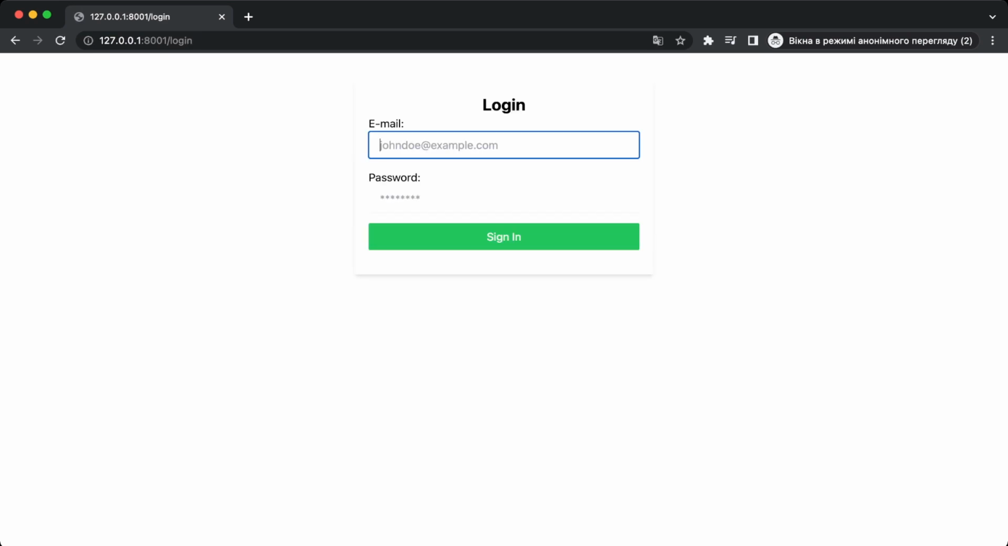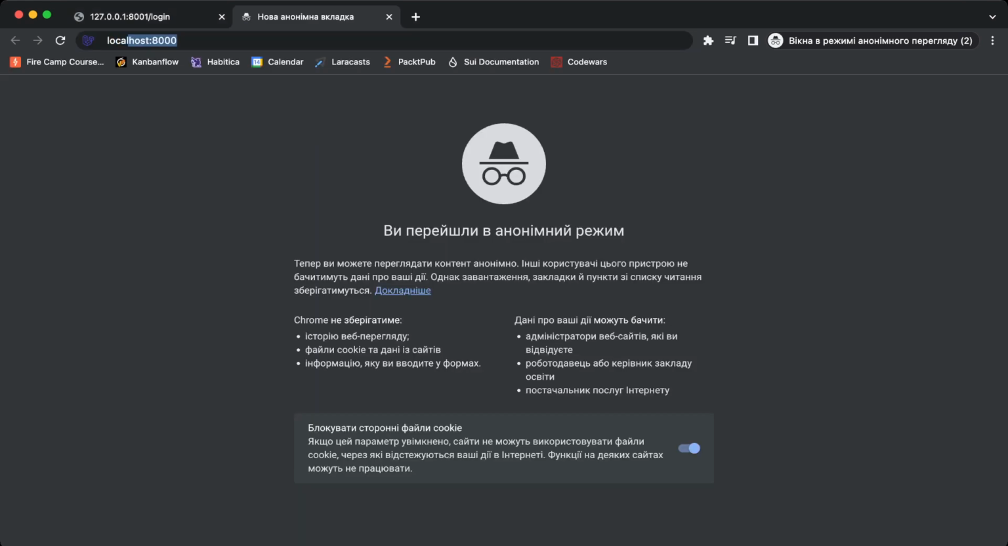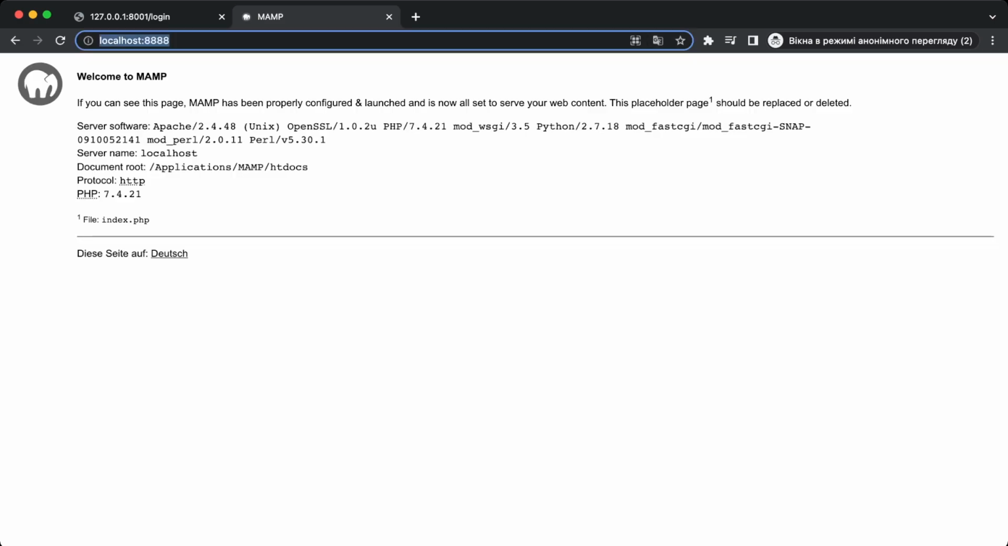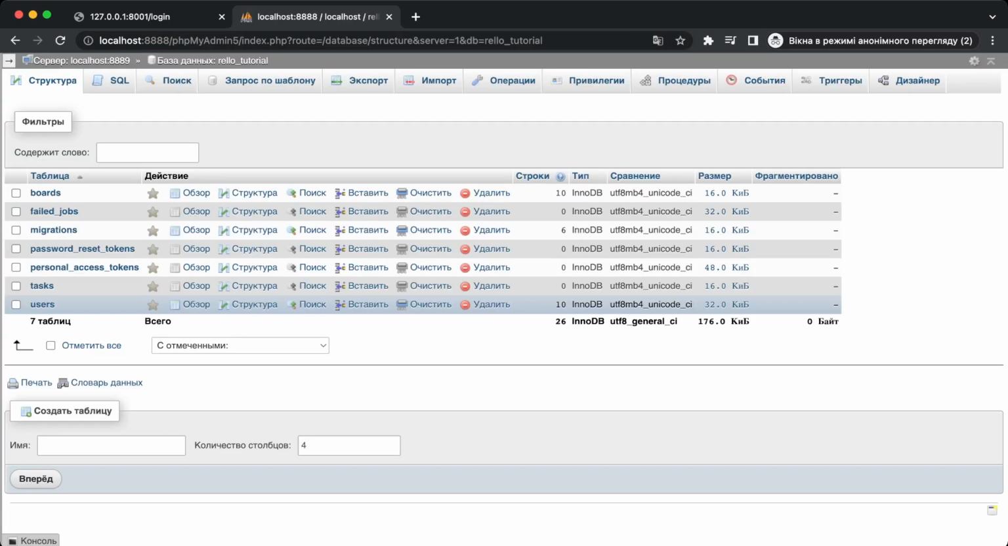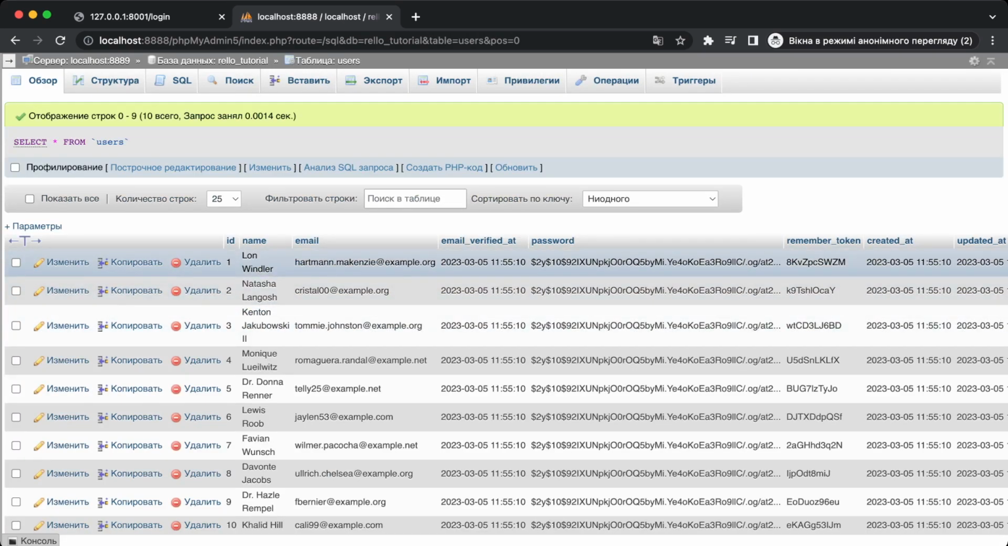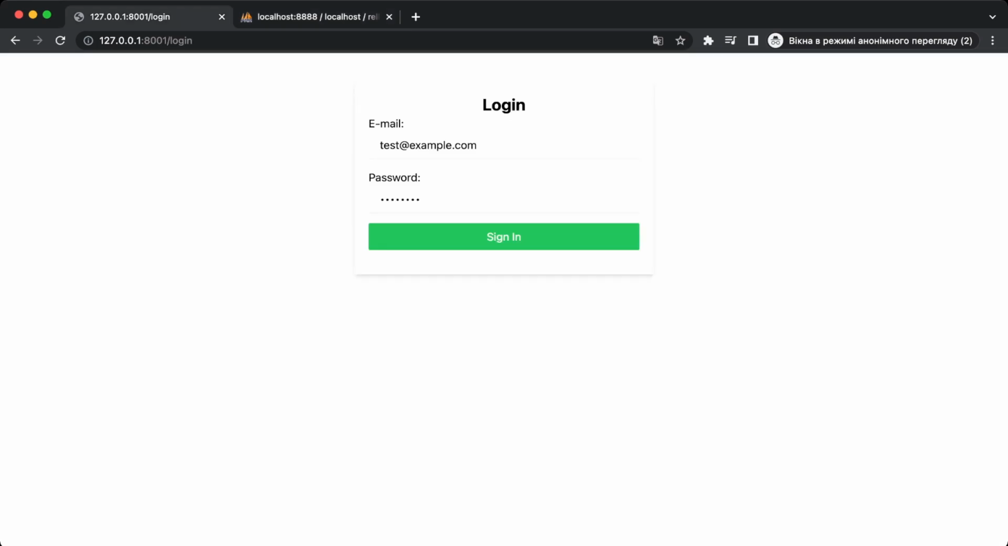Soon we're gonna make a home page, but for now let's go to the login page. Let's type here test example, password, and click on sign in. Oh, looks like I forgot to type the correct credentials for my user, so let's go to phpMyAdmin. So let's open users table and let's copy this email and let's paste it here.